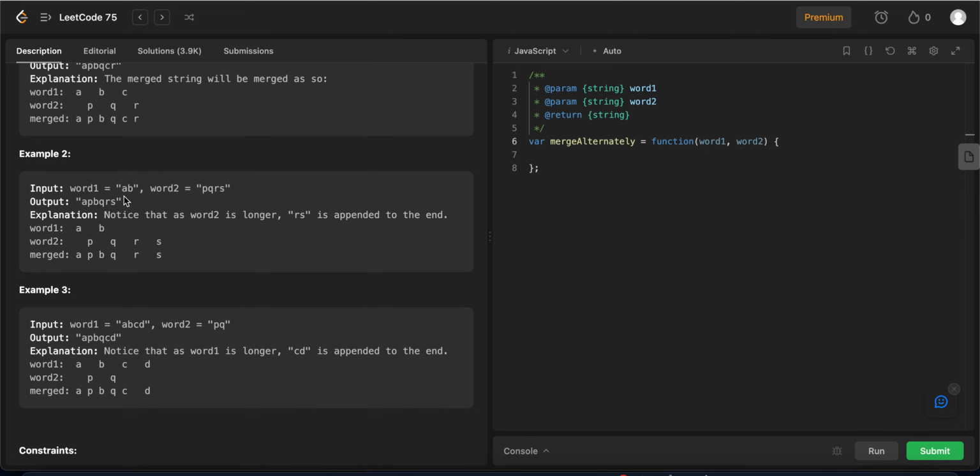So we would alternate A, P, B, then Q. Now at this point word 1 is exhausted. We've gone through all the letters. So you take the remaining letters in word 2 and add those to the end of the output. So you get the output string right here. So hopefully that makes sense.